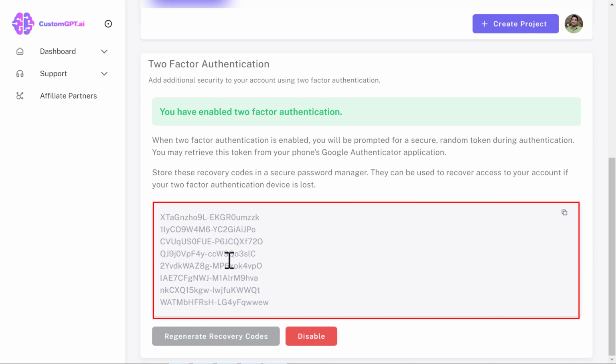Save your recovery codes. Store these recovery codes in a secure place. They can be used to recover access to your account if your two-factor authentication device is lost.